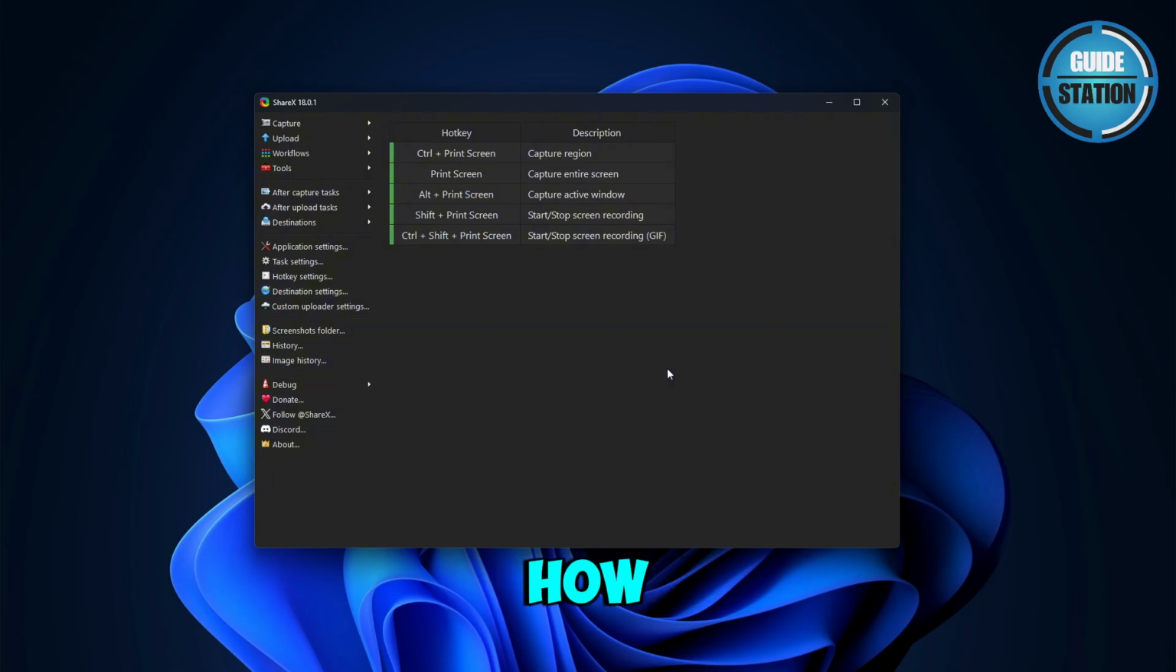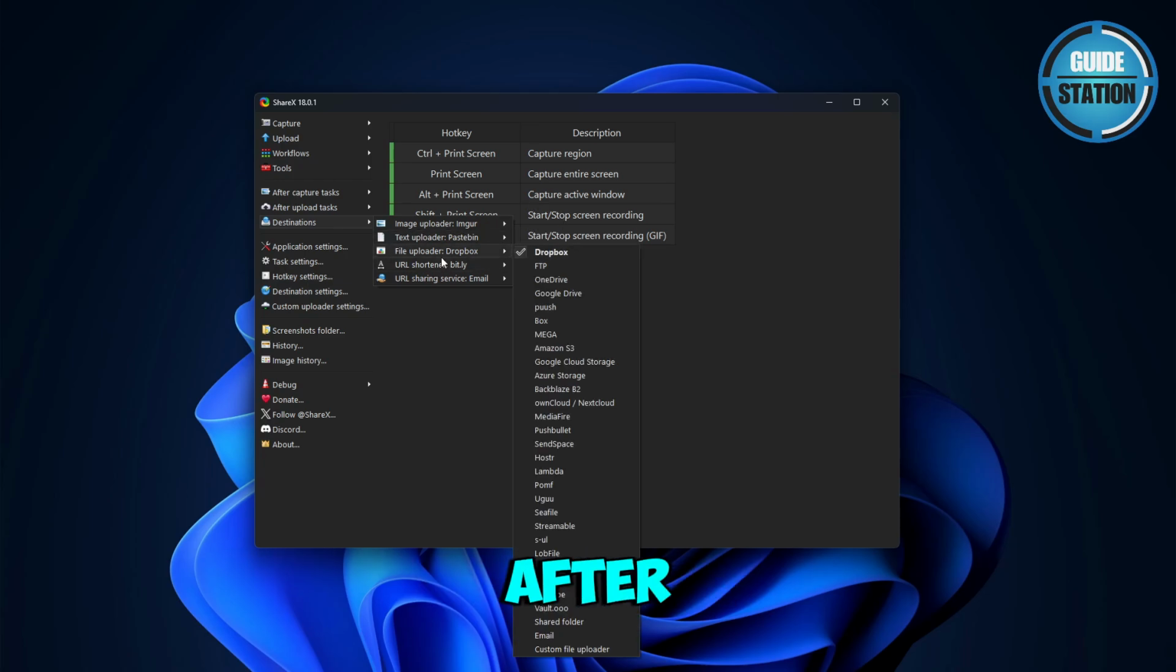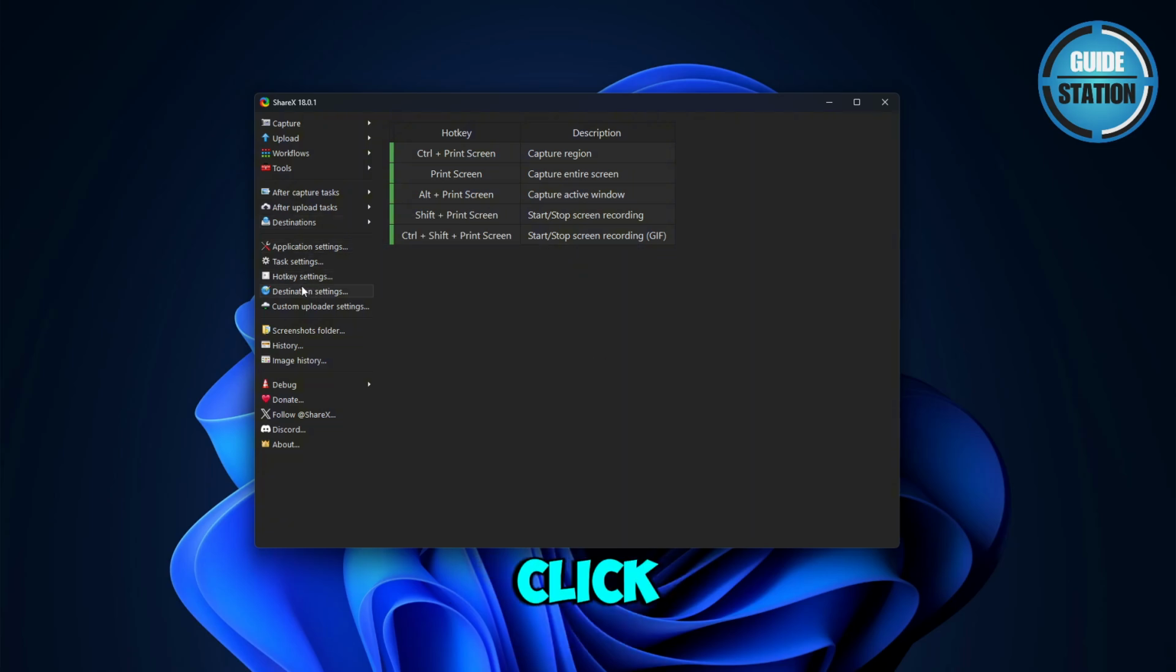And here's how. First, you want to open your ShareX and go to the Destinations tab. This one. You want to click this. This is where you can manage where your files, like screenshots or recordings, go after you create them. And to actually manage them, you want to click on Destination Settings, this one.